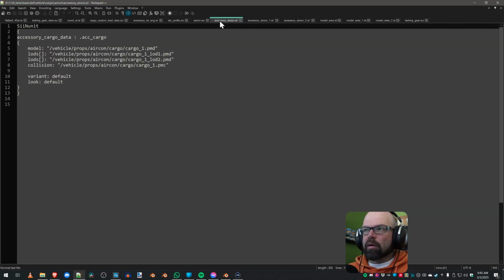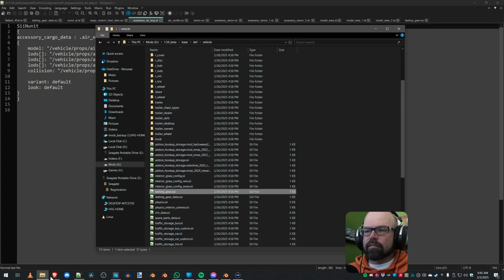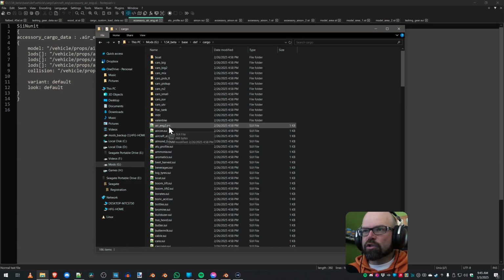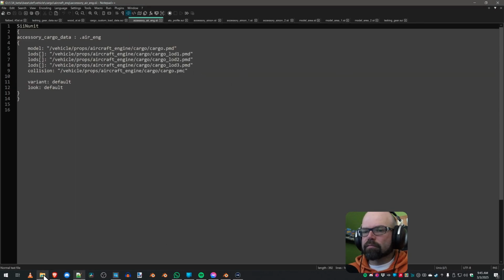So the cool part about this is that when you go back into here, and I'll show you the definitions. Once you go into cargo, say, this is the standard cargo thing I already have open.